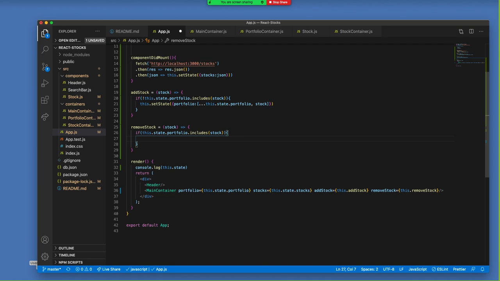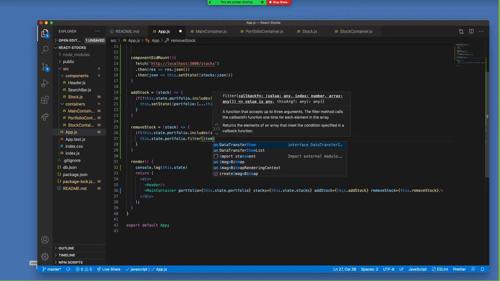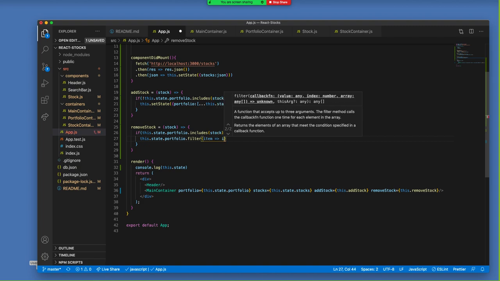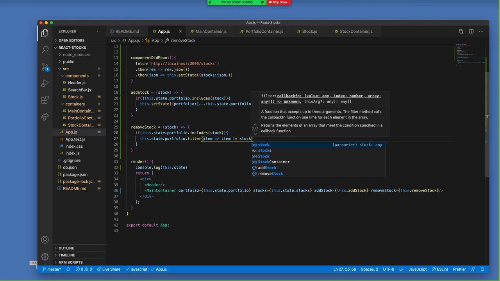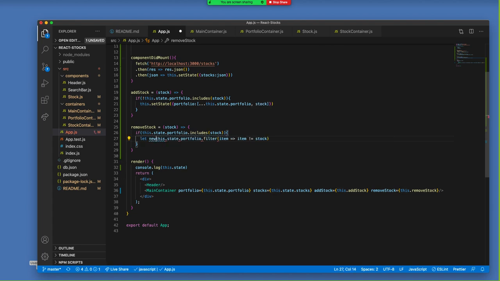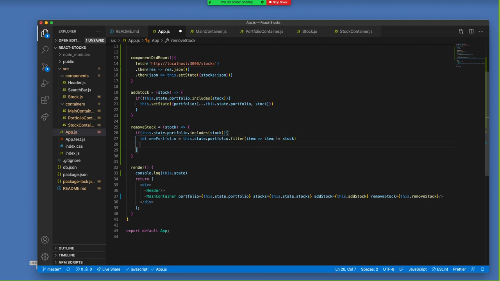So one thing that we can use to get rid of it is a filter. So if we do this.state.portfolio.filter, we can run a callback through here, and we can say if our item does not match our stock, then we are going to allow it to be in our new filtered array. So let's make an array, new portfolio, and let's go ahead and just start by console logging this.